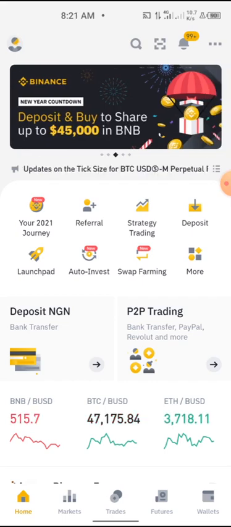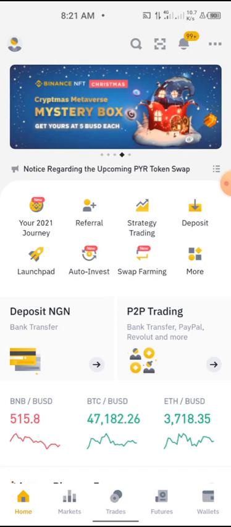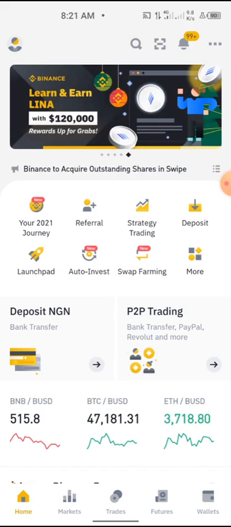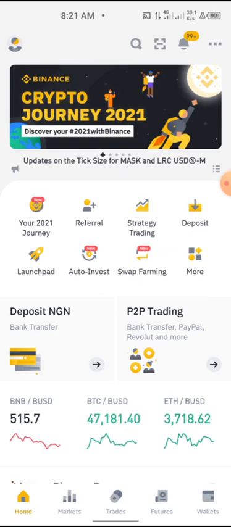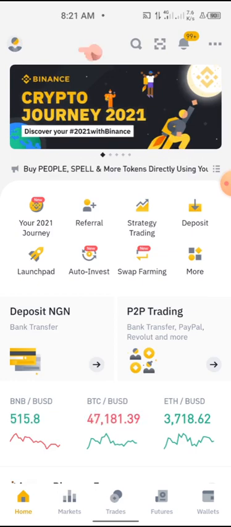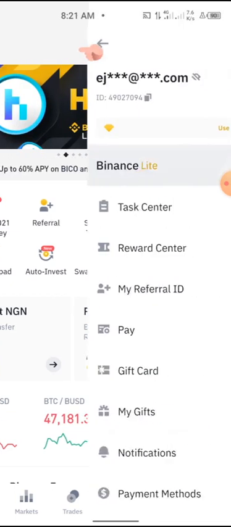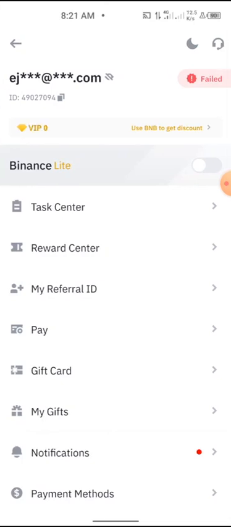So, going straight to the point, the first thing you want to do after creating your account is to verify it, because if you don't verify, your account is going to be limited to withdrawals only, meaning you can't deposit, you can't do anything. So first, click on the icon at the top left. Mine says failed, although it's verified. The failed one is where I tried the advanced verification and there was an issue with my address.